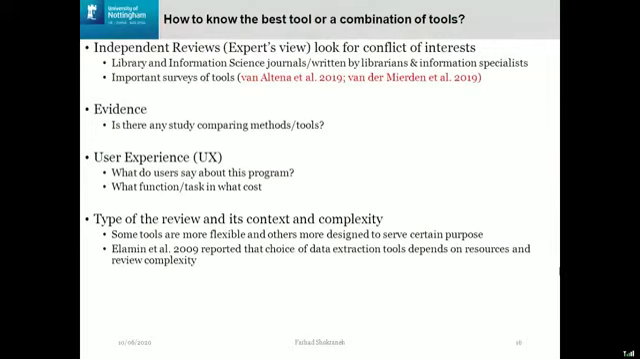And then it will totally depend on the type of review that you are doing and how complex it is. Some of the tools are very flexible. You could use them for any type of review, and some of them aren't. A review from Elamin 2009 showed that when people are choosing these data extraction tools, it depends on how many resources, which means time, money, and human resources they have, and how complex their review is. If their review is too complex, maybe they cannot use any of the existing data extraction tools. They may need to design their own data extraction form.